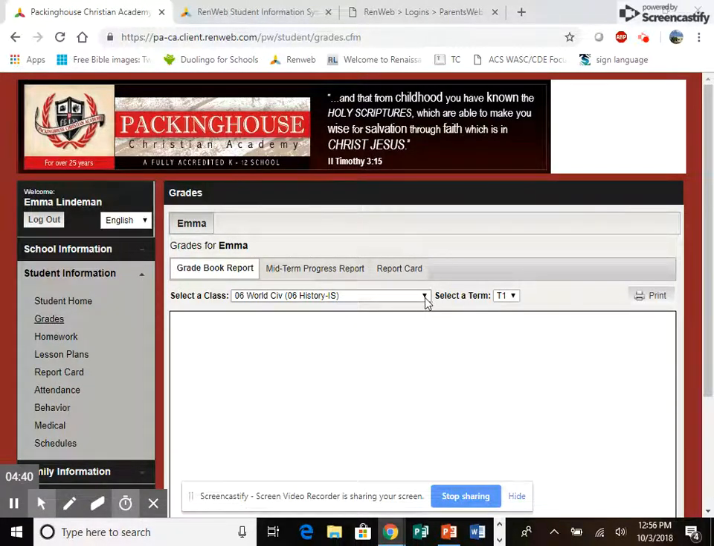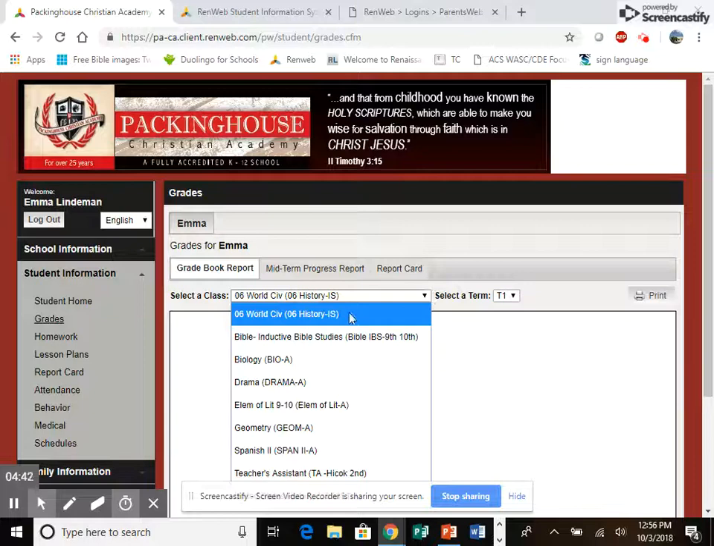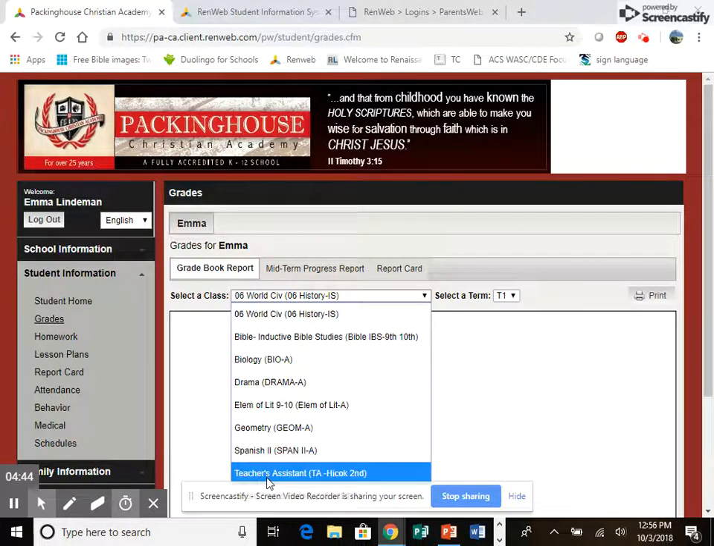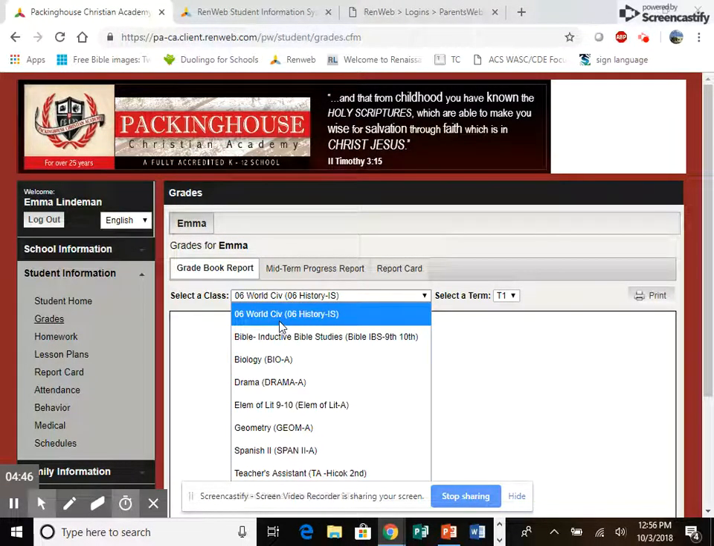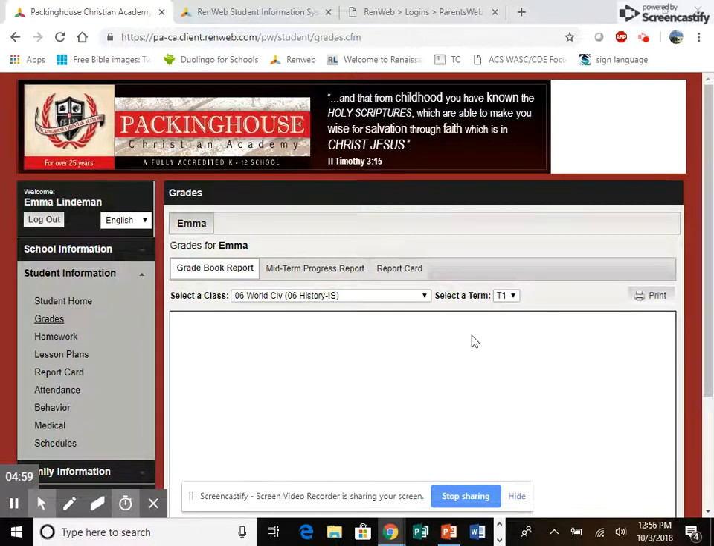So if you click on that drop-down menu, you can click on any of your son or daughter's classes, and it will give you an itemized list of each assignment, how many points were available, how many points were earned, and their overall term grade. Out of respect for Emma, I'm not going to open up any of those links right now, but it's very easy to explore.